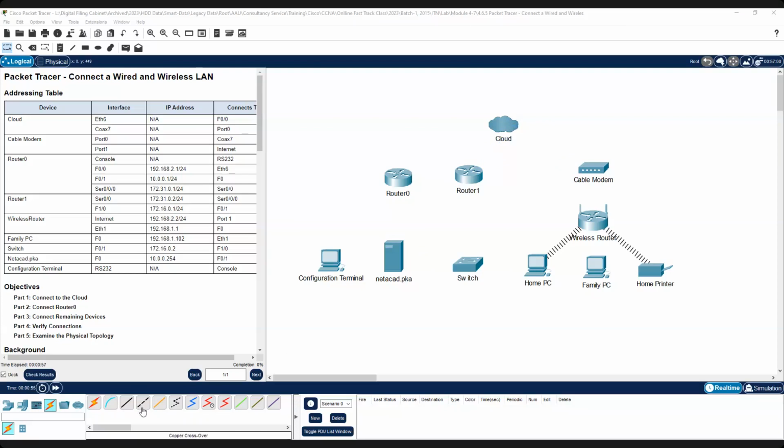So let us just, here is the cloud. For example, we are going to select the cloud Ethernet 6, and of course let us select router 0, right? This router 0 FastEthernet 0/0, right? And of course let us identify the coaxial, right? You don't miss this one.